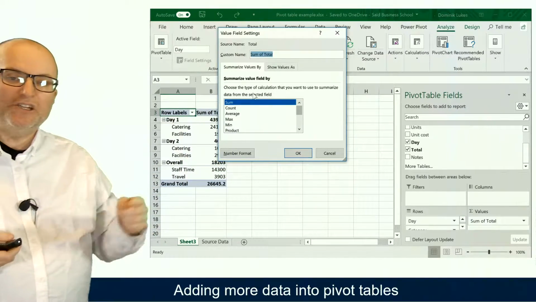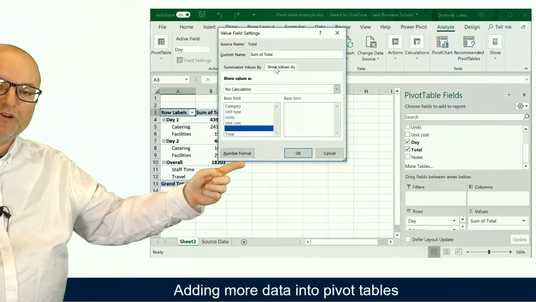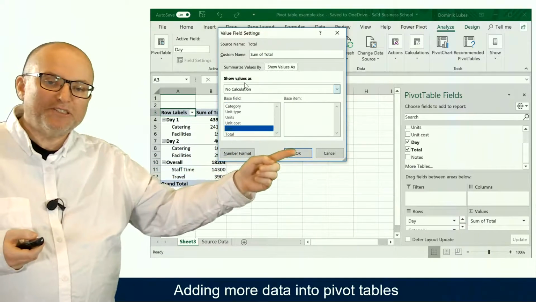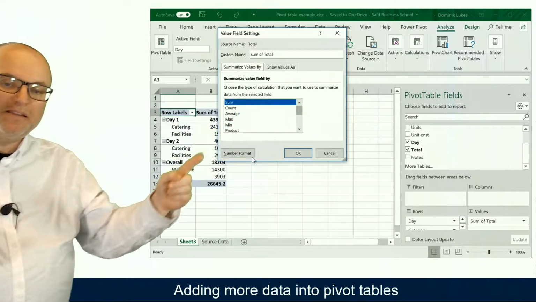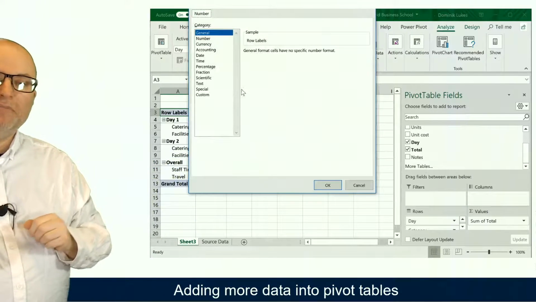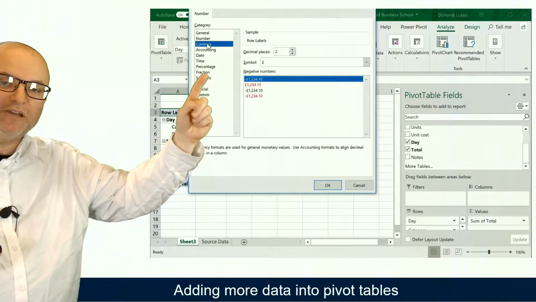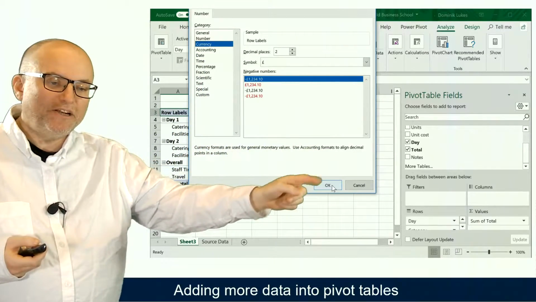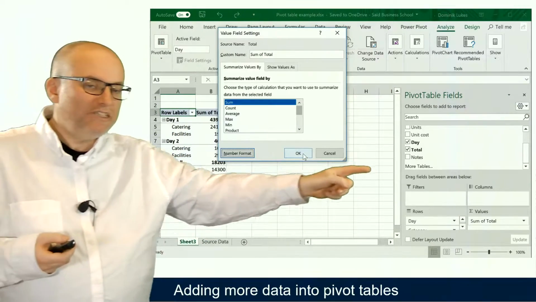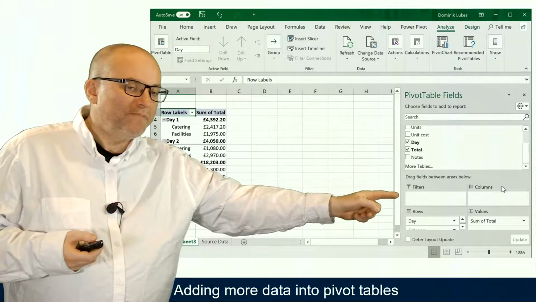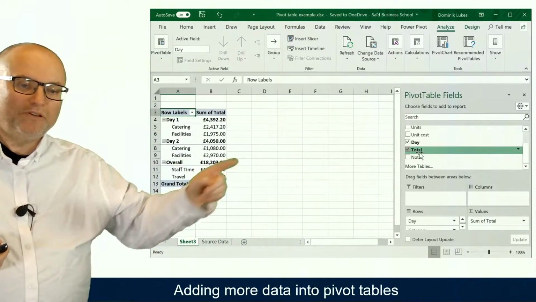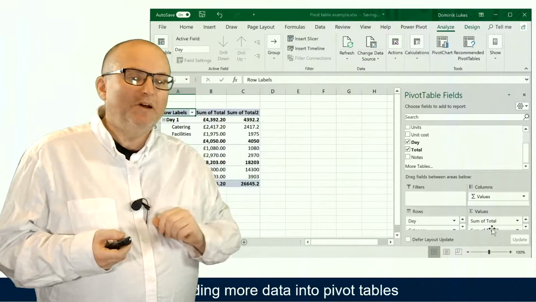One of the things I can do is choose what sort of calculation it is. I can even make it a percentage of something else. But for now, I just want to format the number. So I want to make sure that it displays as currency. So I click on number format, currency, and then OK. It's these pull down menus that are important for me. So I click on that pull down menu, and I get something more.